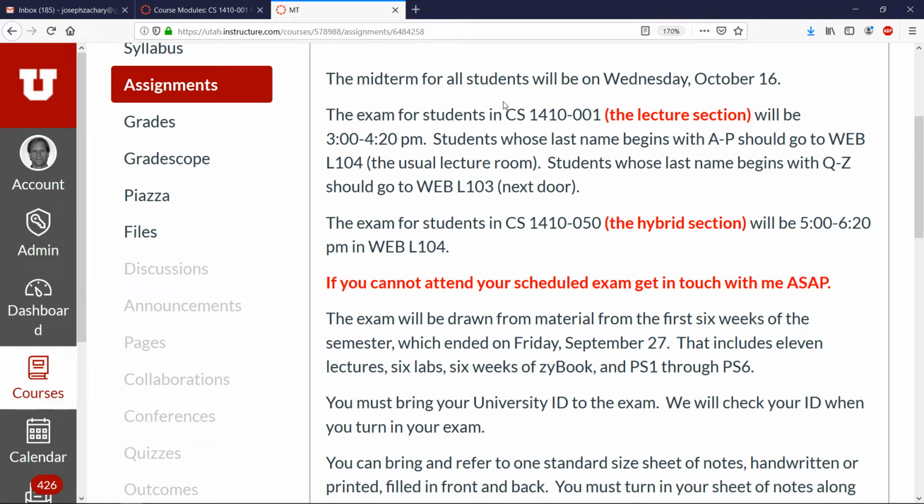All right, so PS6 is out there, due end of the week. The following week is fall break, and the week after that is midterm week. I haven't said much about the midterm yet. I will now. The midterm is on October 16th, and where you go and when you go depends on things.